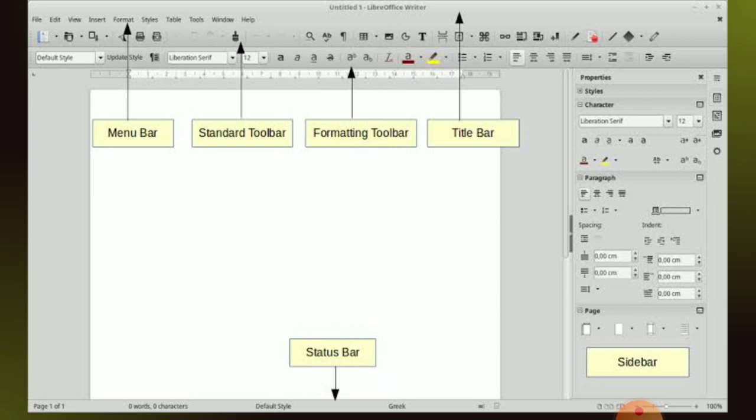Okay, then on top you can see the title bar. So the name of the file is given, with LibreOffice Writer. Untitled 1 is given in this, so you can change it by the Save As option. So on top this is the title bar, meaning the name of your document file. When you finish your work, it will be saved with that name.